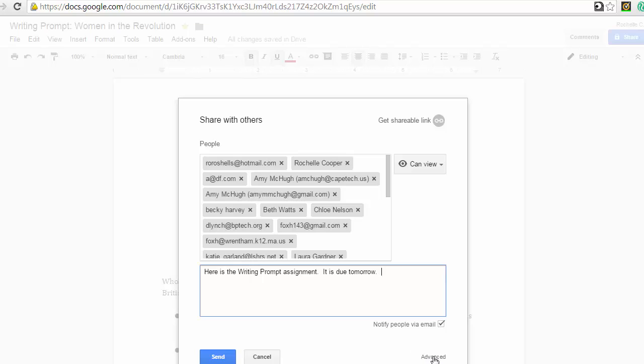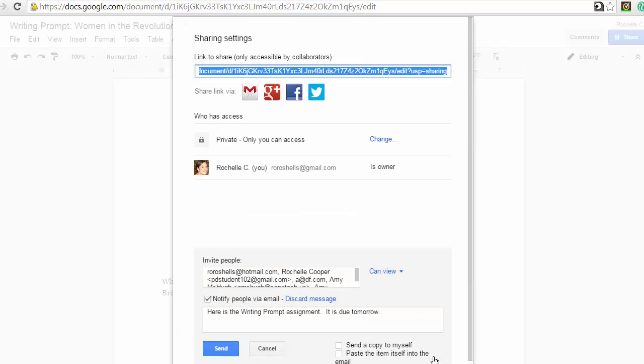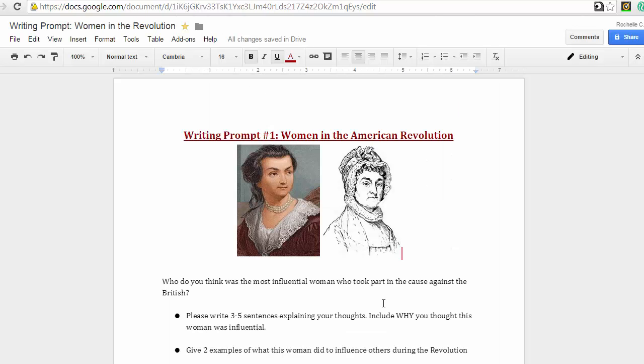If I click Advanced, it's basically going to expand the page and allow me to see the link, share via social media and Gmail, or change the permissions and invite people this way. I can also have the option to send a copy to myself or paste the item itself into the email. So that is a way to share your document via email addresses and names.